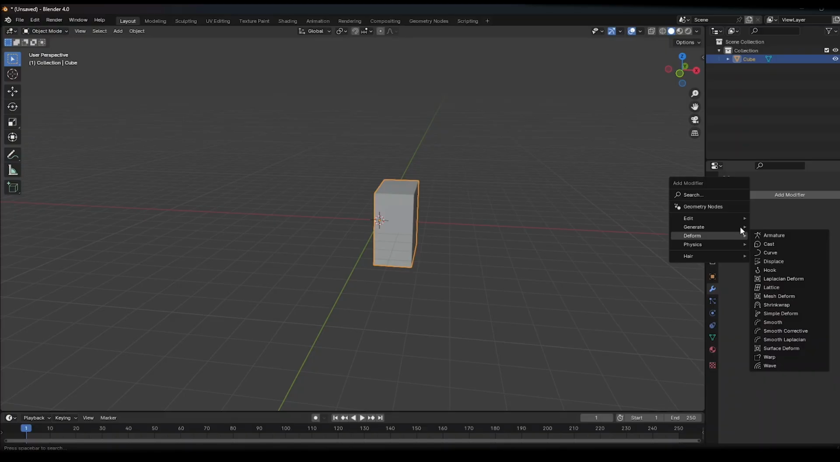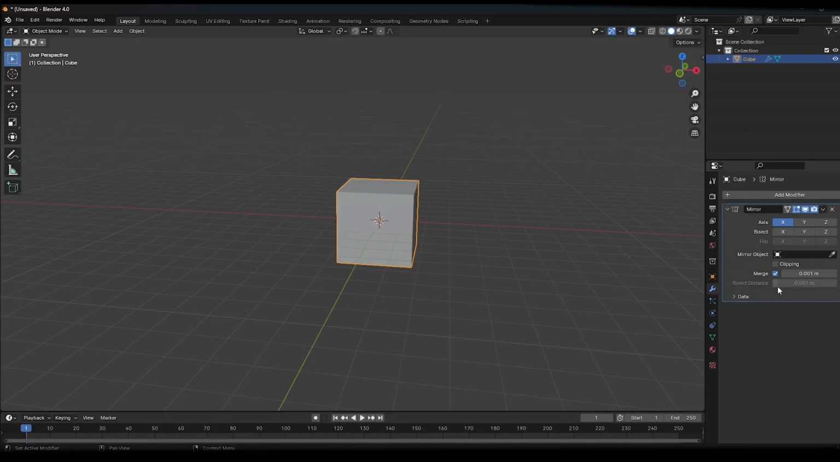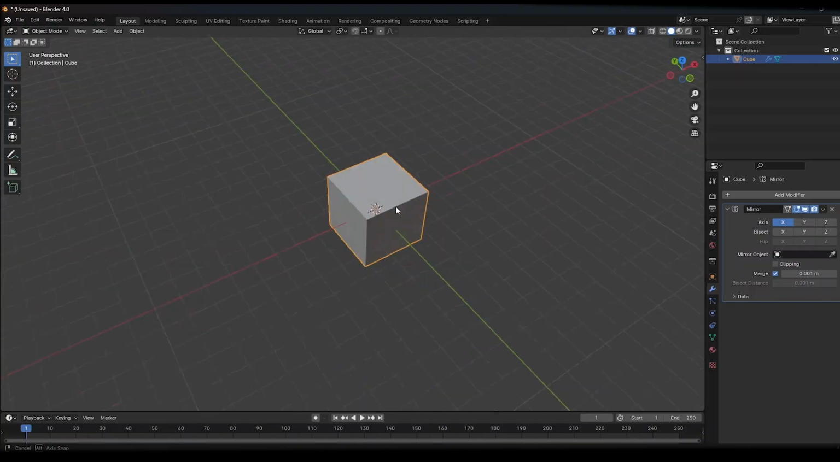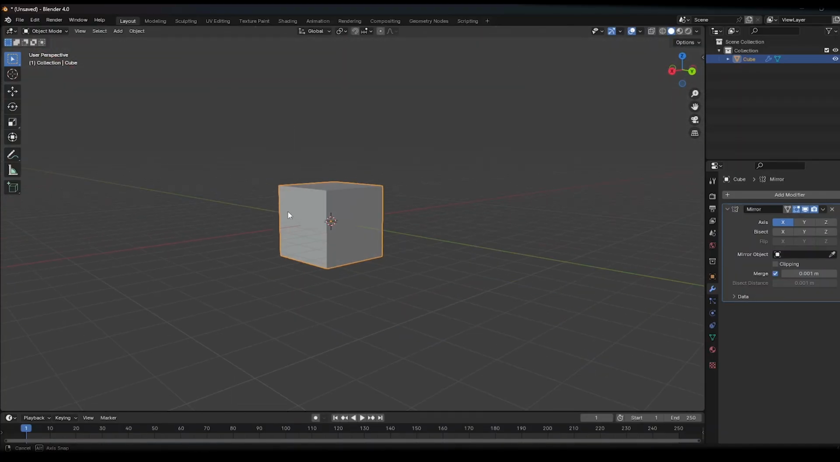So in the generate over here, I'm going to use this mirror option, and now you can see that we have our whole cube back again.